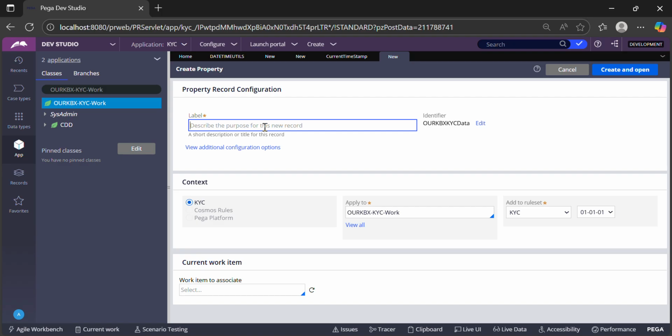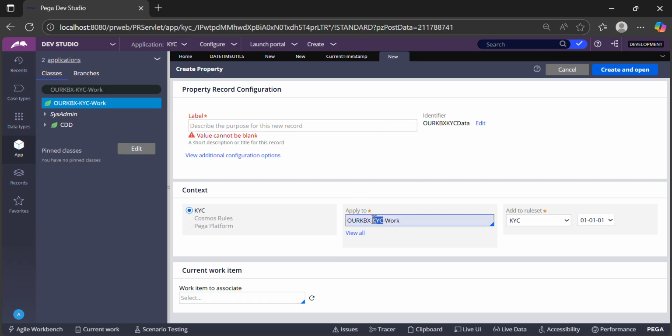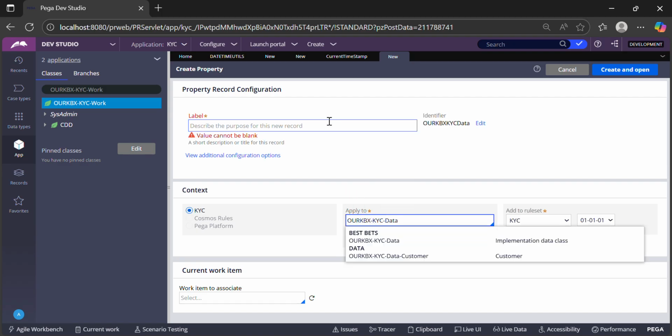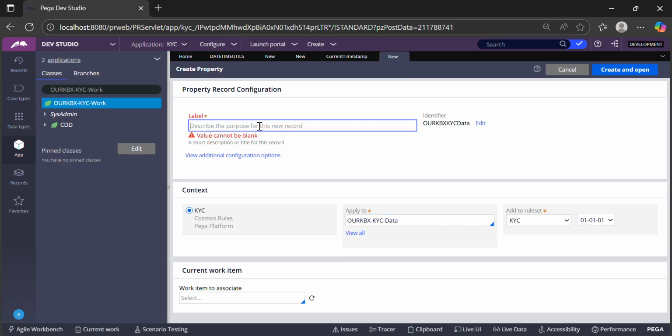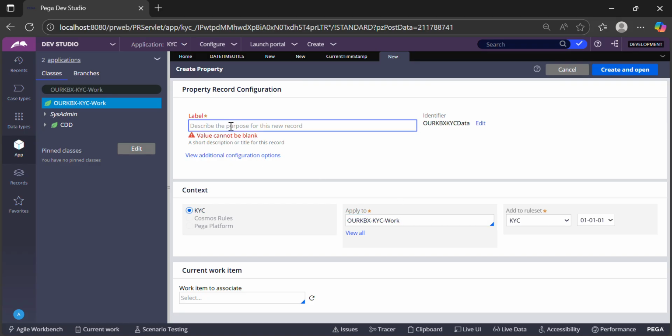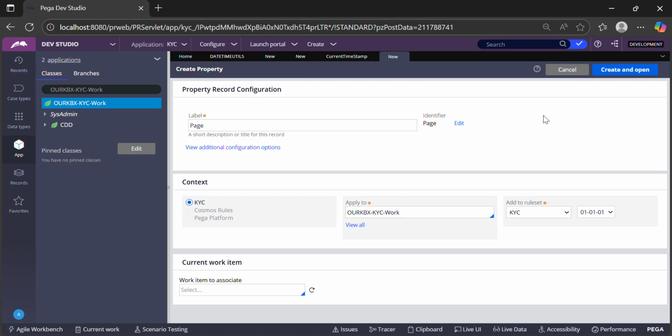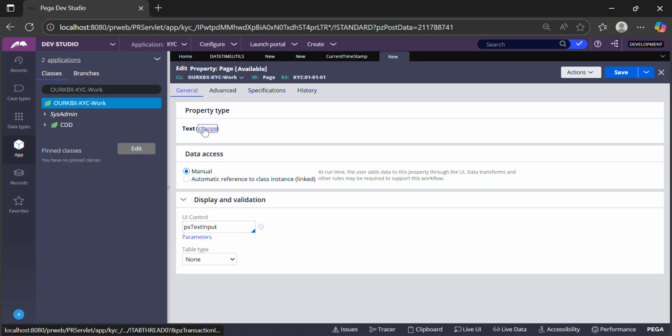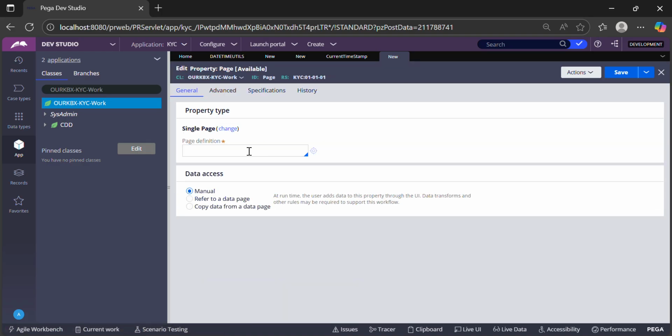Oh, sorry. That's my class, and the name of the property would be, oh, sorry, I messed it up. So it should be in the work class. Name of my property is, let's say, just page property. I'll create it. The type is single page, and here I'll give the data class so that it can access the current timestamp property that we just created.